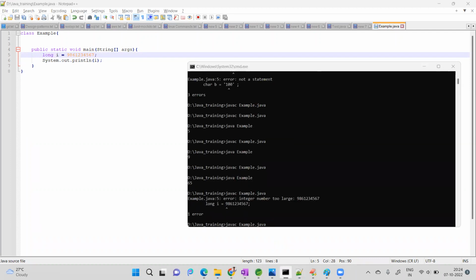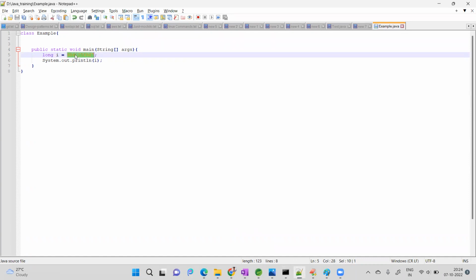One error. Okay, what type is this by default? After the equal to, by default it is an int type. To tell the compiler, we have to use L, to please consider this a long. Or else we can use the type long like this. You can put L at the end, capital L or small l, both are fine.